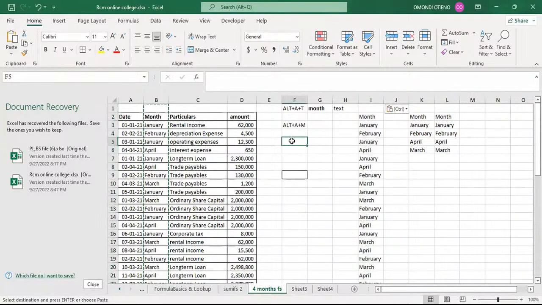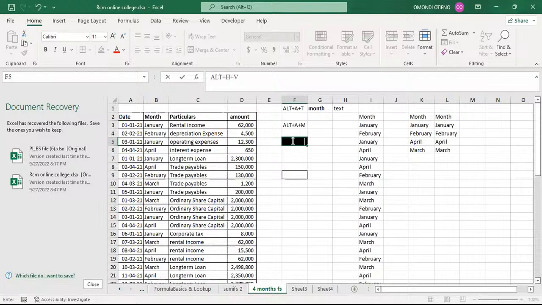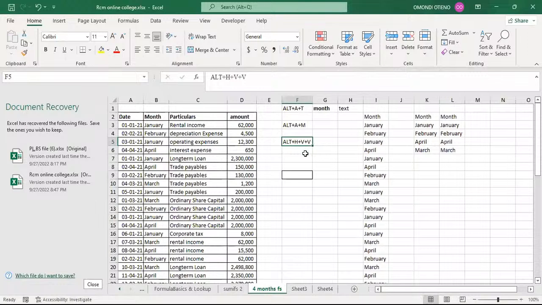Special. Alt plus H plus V plus V. So that one is being used to paste special and paste values. So this one here, we are pasting values without the formula.